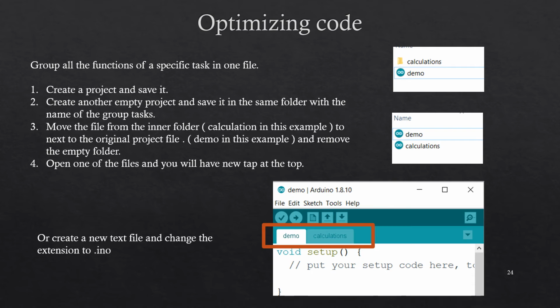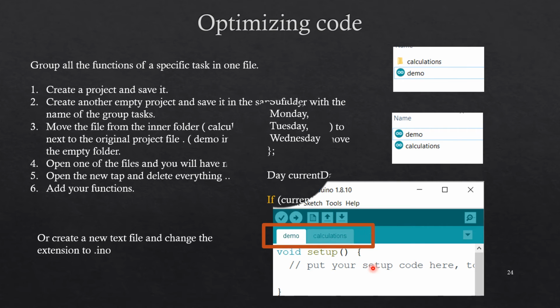The last thing is delete everything in the calculation file, which means delete the setup, delete the loop, and make it empty, and then start typing your functions. Or if it is easier for you, you can just go to the folder of the original project, create a text file, and then change the extension to .ino. Once you open one of the files, it will be the same result.